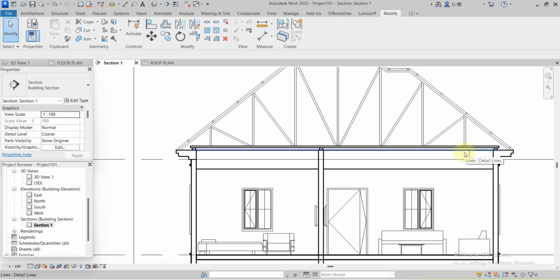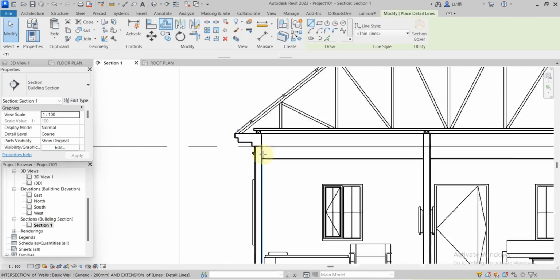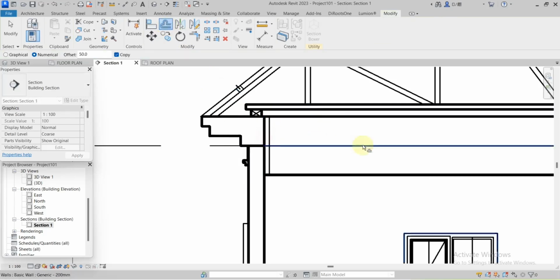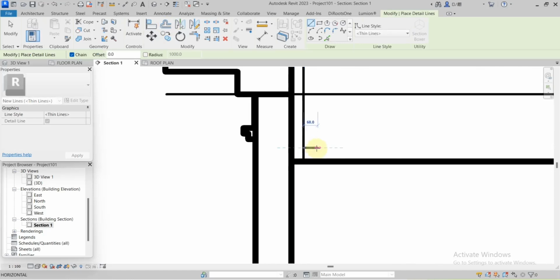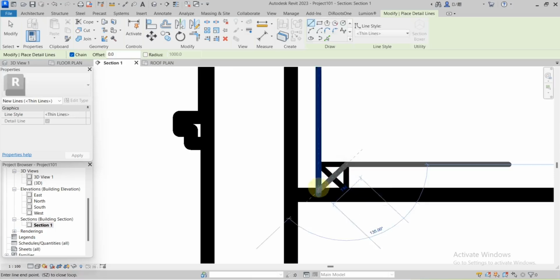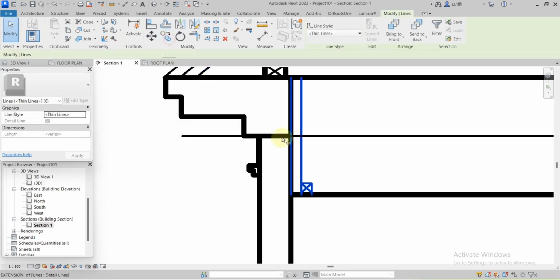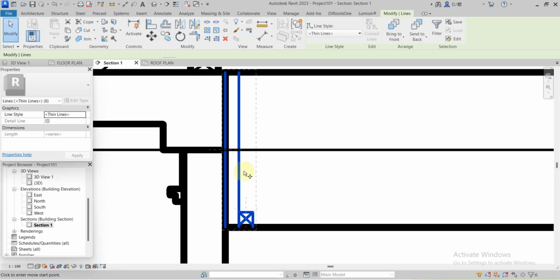Now for the ceiling noggin, we have the ceiling here, so it's just for us to create the noggin. You can still use the line. Let's pick a point from here. Offset 50 millimeters. Now let's have 50 millimeters here. So now you can make a copy of this. Select it and copy. The space between each noggin is 600 millimeters. So make a copy of 650 millimeters.